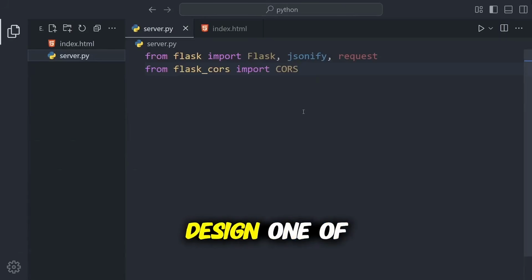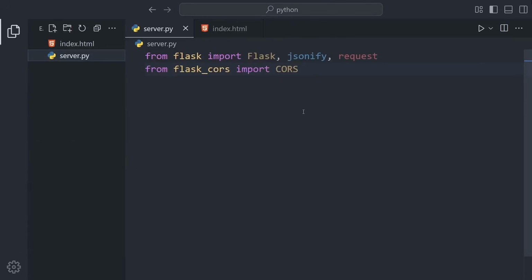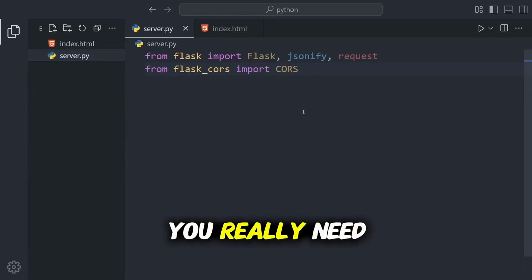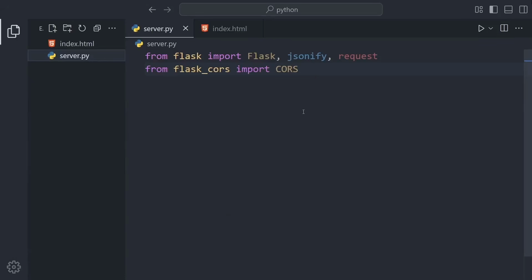Today, in API design, one of the most common things you'll run into is something called CORS. And in this video, you're going to learn everything you really need to know about it. So what exactly is CORS? Well, CORS stands for Cross-Origin Resource Sharing. It's basically a security rule built into browsers that controls which websites are allowed to make requests to your server.